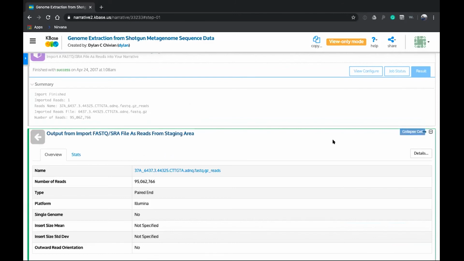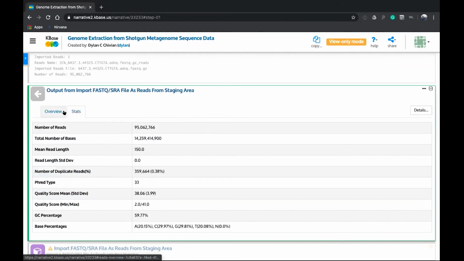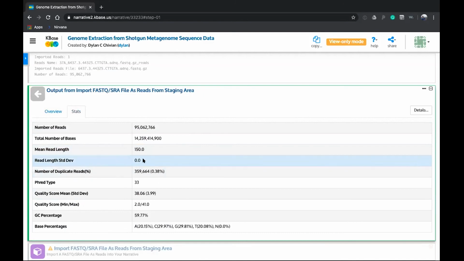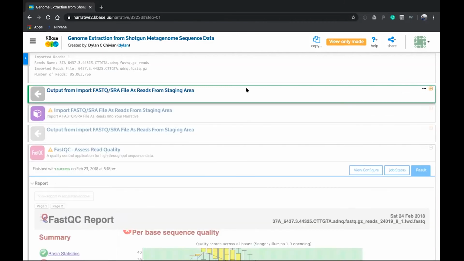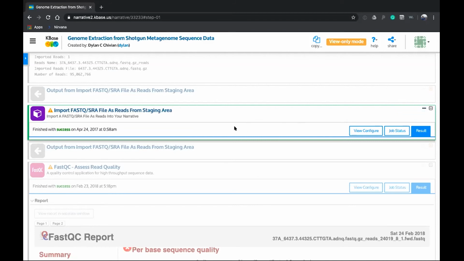We can take a look at some of the stats from the library that he imported here. We got 95 billion reads, give or take. It's a paired end library. And that's the bulk of that information. And then some other info here to the tune of the total number of bases, the average read length, standard deviation of read length, the number of duplicate reads, the quality score average, GC percent, base percent, etc. Gives some nice information about your library. So that was the first metagenome sample that Dylan imported.